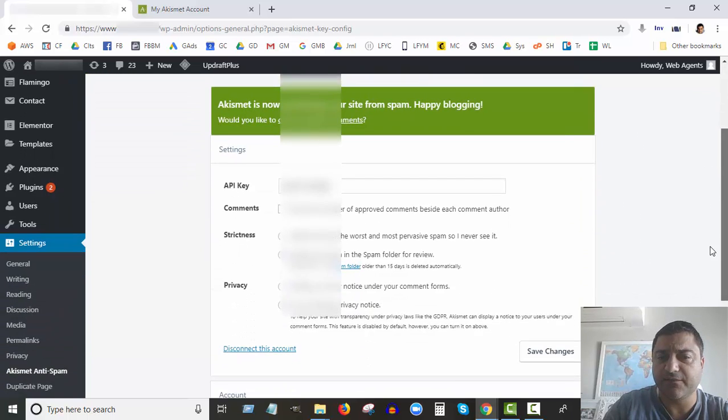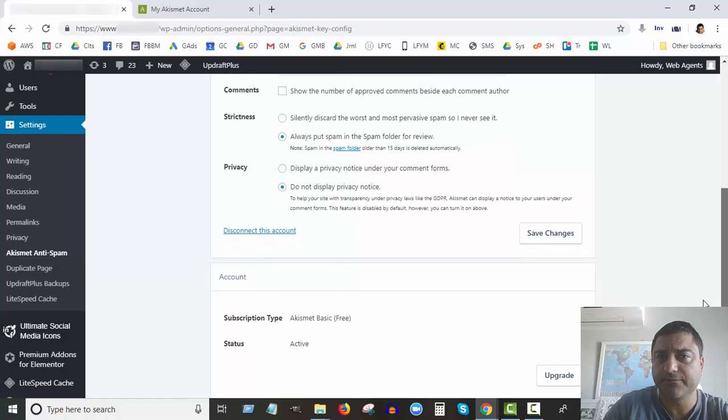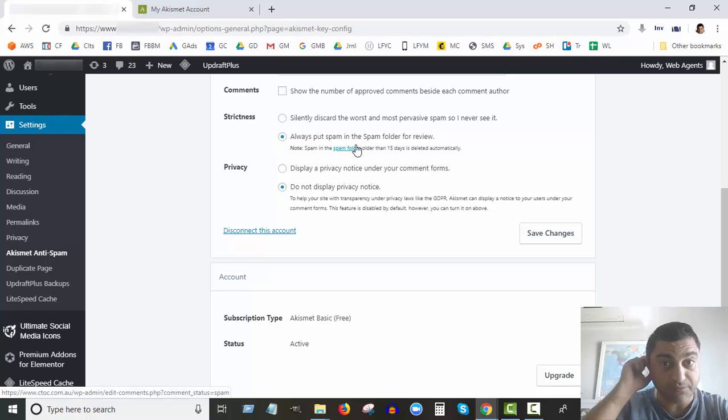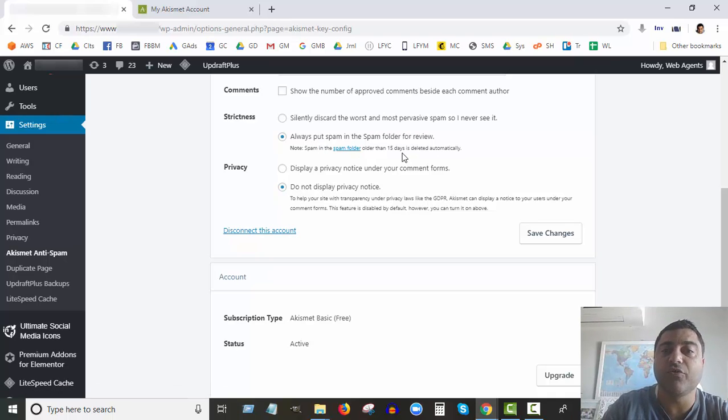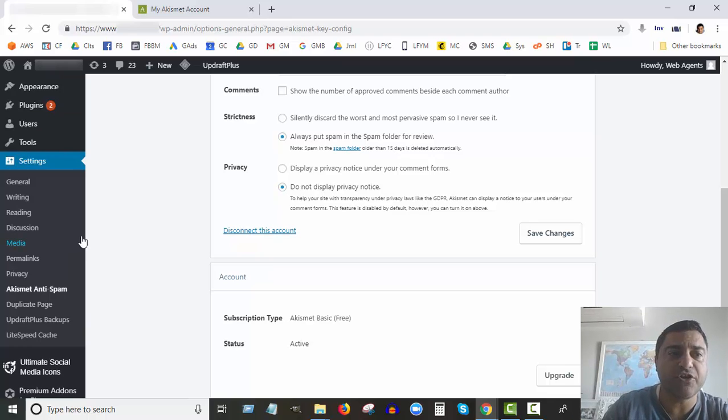If we scroll down here now, there are some options. The options are: silently discard the worst and most pervasive spam so I never see it, or always put spam in the spam folder for review. Basically that's the two things. I recommend leaving the default setting, which is always put spam in the spam folder for review. It's good because it automatically deletes spam after 15 days, but you can go in anytime and make sure that it's actually doing its job properly. I'll show you how we do that.